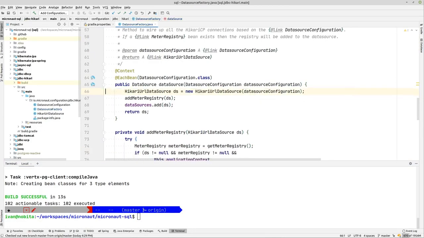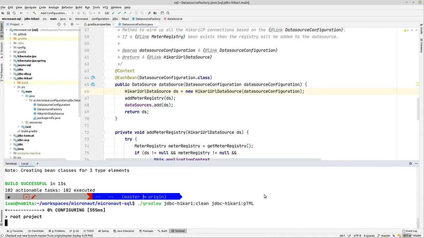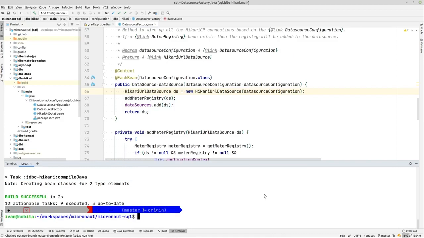So we remove the printout, but here, instead of publishing all the changes, as we have only modified the JDBC Hikari project, what we can do is run something like JDBC Hikari clean, JDBC Hikari publish to Maven local. And this will only clean and recompile that library, right?